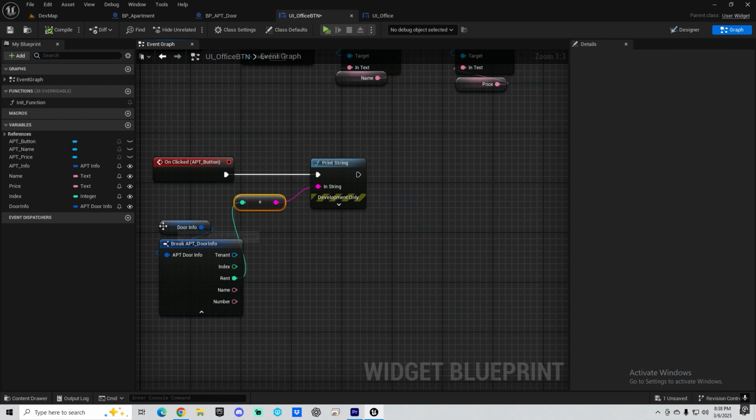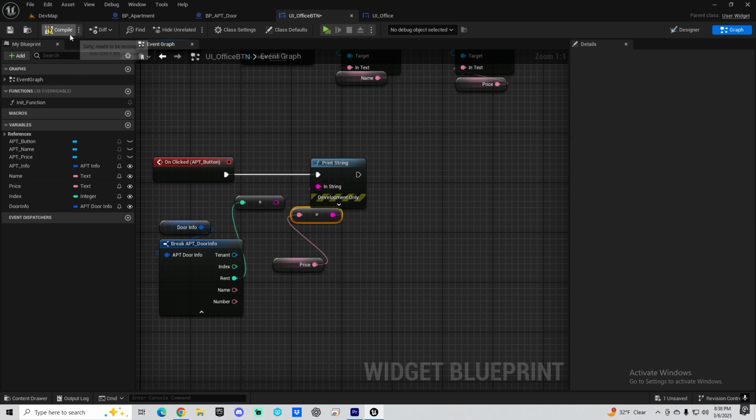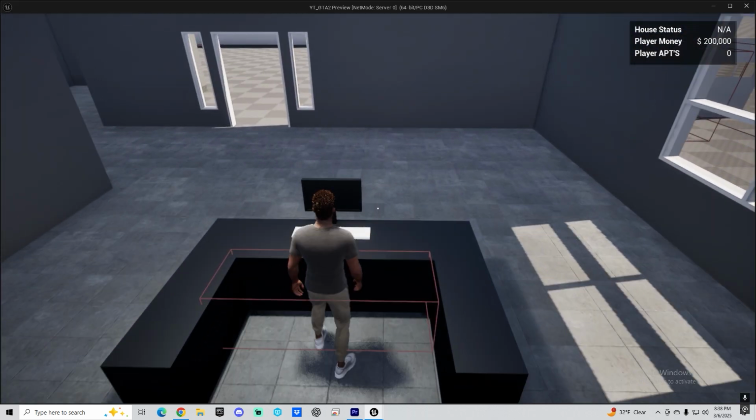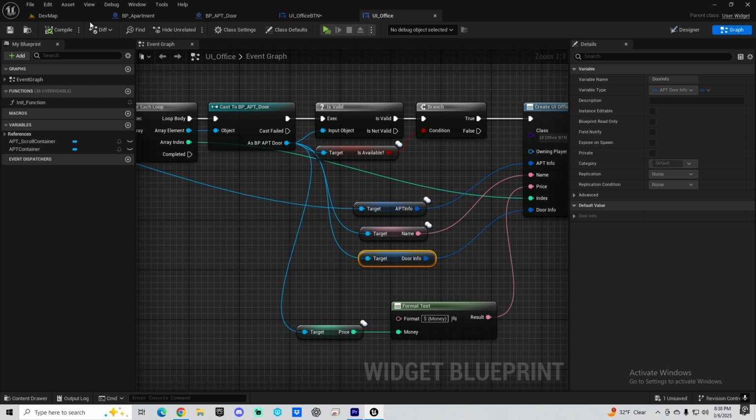Setting for price. Price is set. Oh, I know why it's not setting. I know why. Then that means we're gonna have to keep setting.